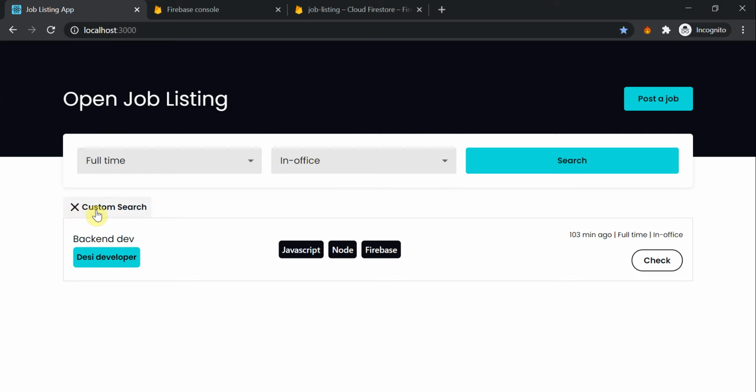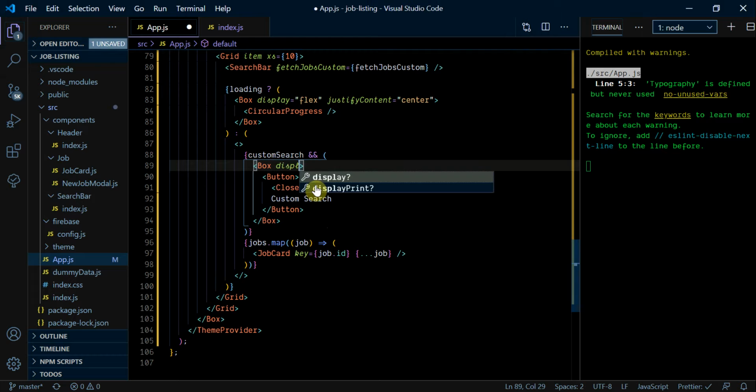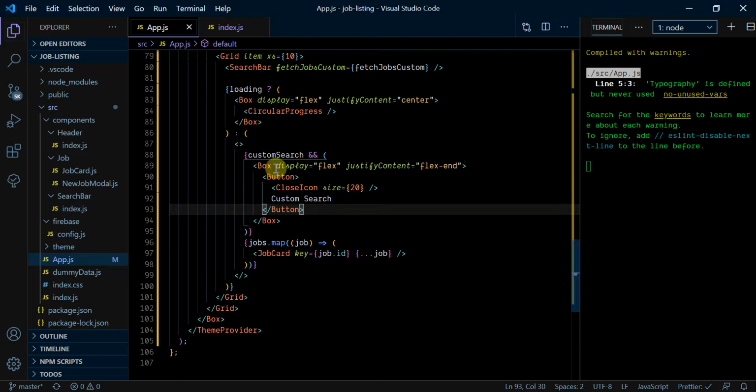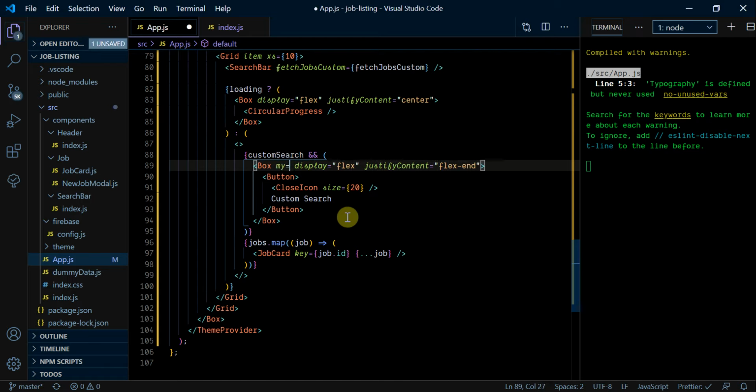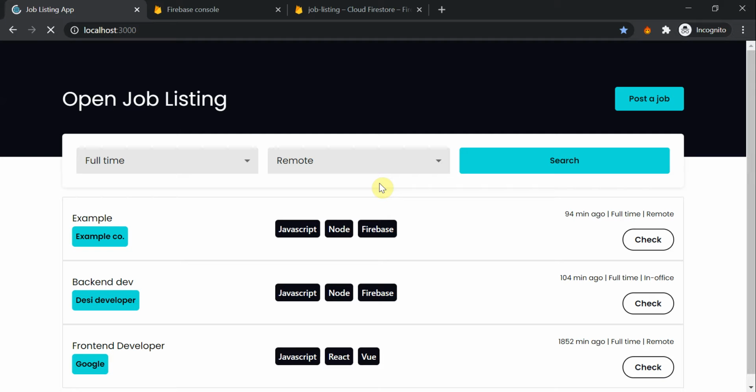So what we can do is the box component, let's just give it a display of flex and justify content to be of flex end. And let's have a look. And also let's add a margin to the top and the bottom, by my, like in the y-axis, of about 2. And let's have a look how it looks now. And if I make the custom search of in office, yep, it actually looks nice.